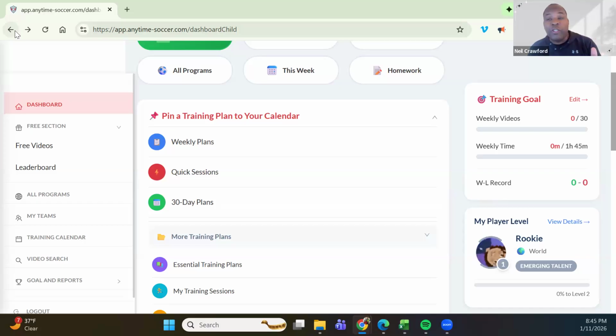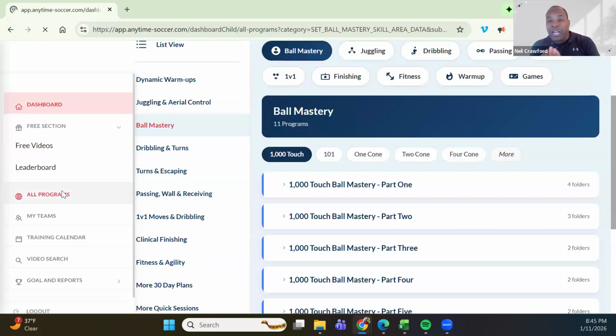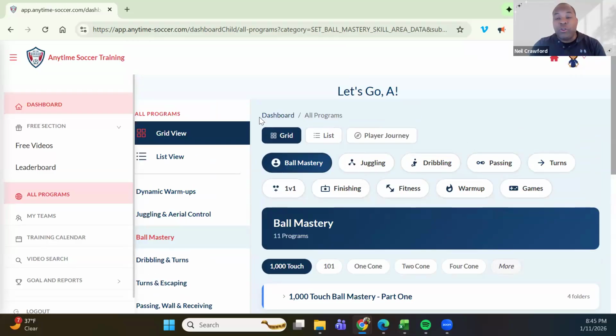But for our super users and people like me, we prefer to go to the all programs area and build the sessions that we're going to do with our child. Within the all programs area, there are three different views, and we're going to add a couple more to make it even easier. The first view is what we call the grid view, which shows you the skill area and then the programs that skill area has.